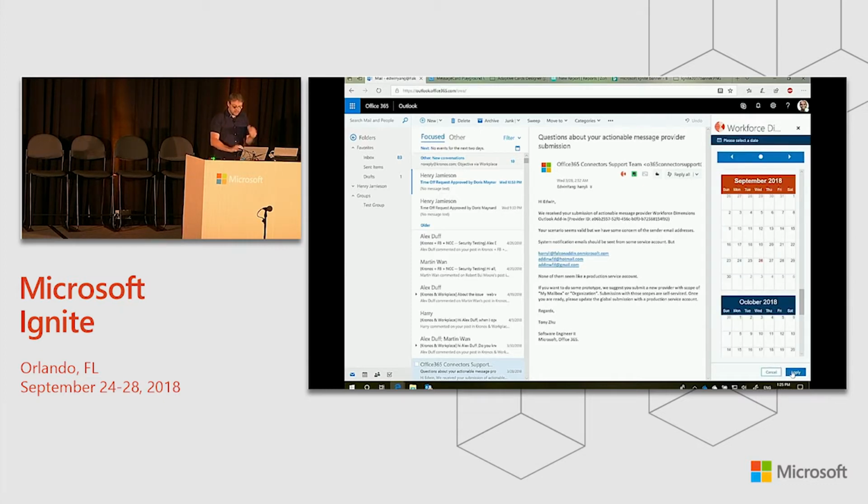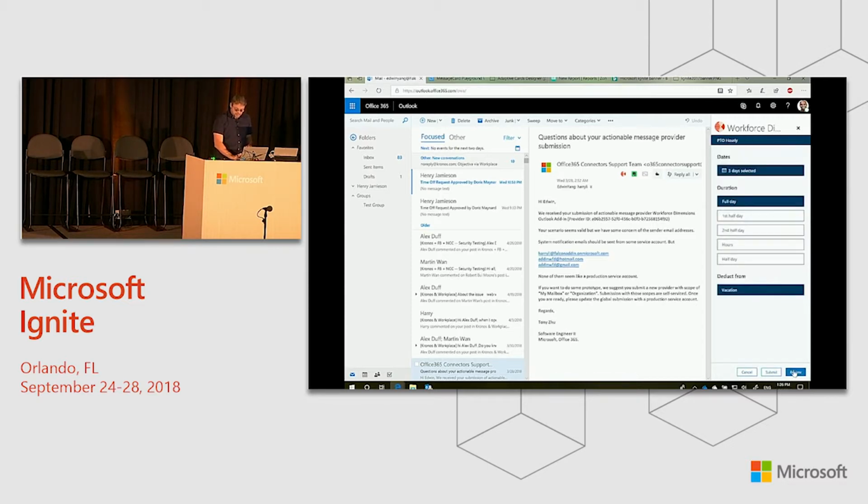Again, entirely in Outlook, and this is all based on web technology, so it's essentially like a little app that's embedded into the task pane in Outlook. I'm going to apply for that, and I'm going to say submit. Can I just do that right now? So very easily, right from the client, I'm able to submit a vacation request.